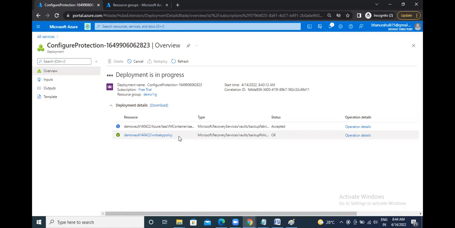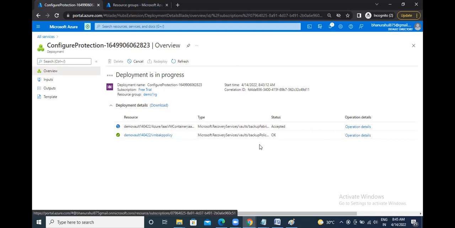Once you enable the backup, as I told you, based upon the backup policy, the backups will run. As per the backup policy, every day at 10 p.m. UTC the backup will trigger. So now we are just configuring, so the backup will not run, because as per the schedule this is not the right time to run the backup. It will run only at 10 p.m.